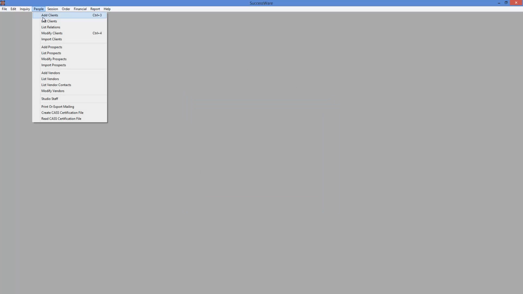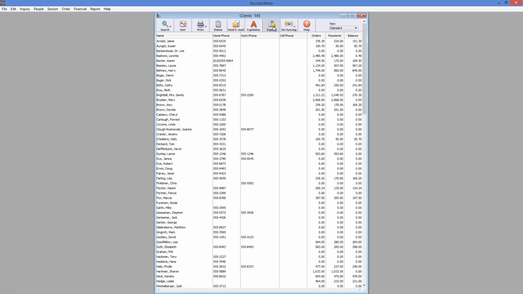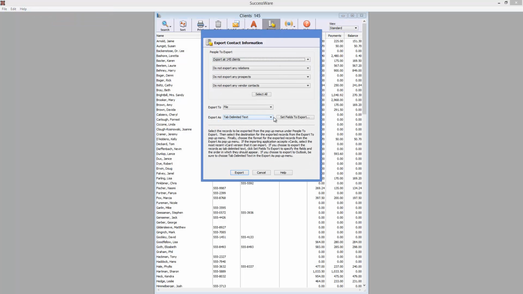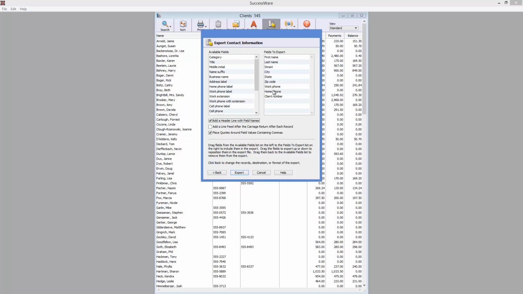And then let's go to the advanced options. Click on People, click on List Clients. Then you click Export out here. This one we're going to do differently. It's going to be tab delimited instead of comma delimited. And then just click the Select All button down here. Set fields to export.